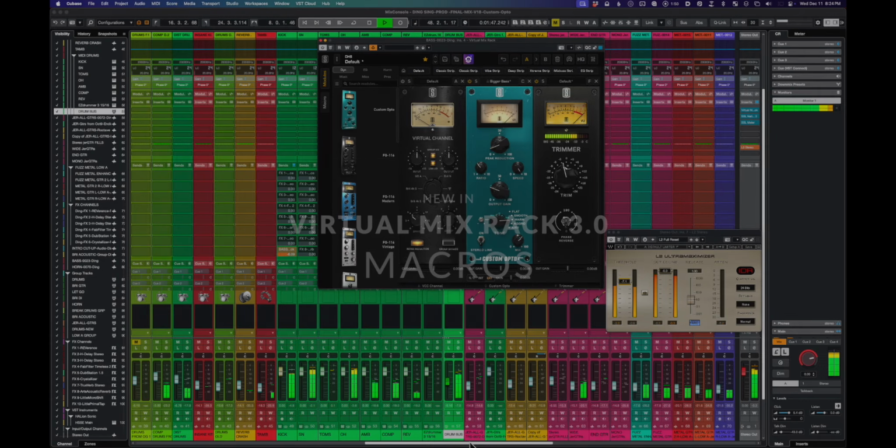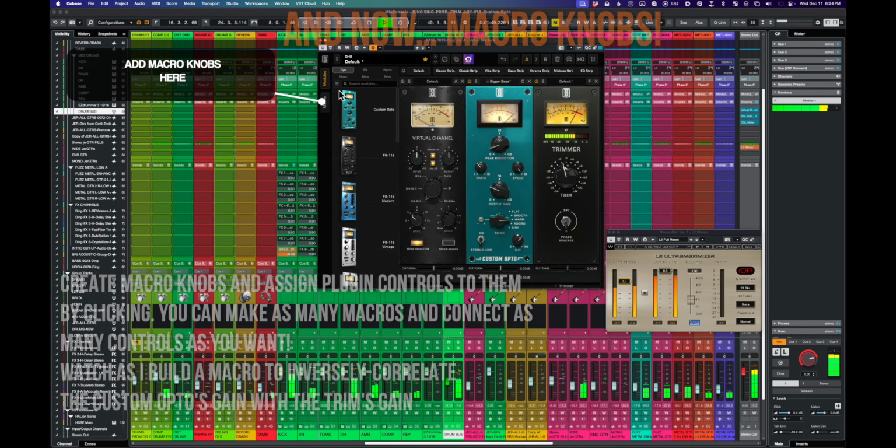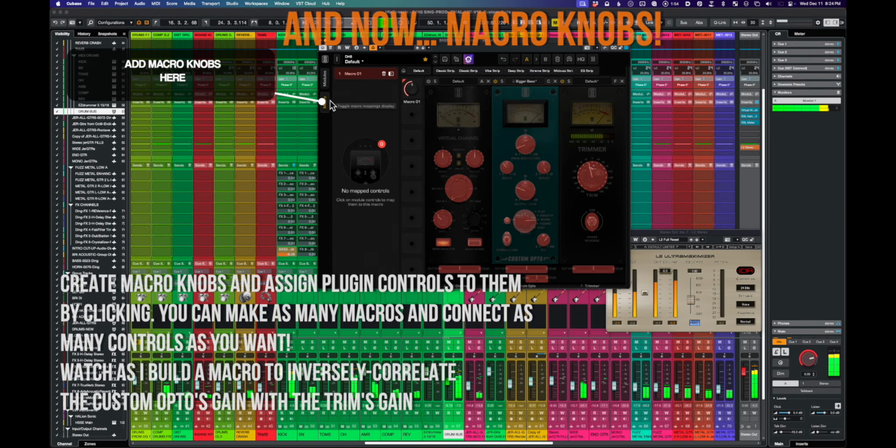Virtual Mix Rack 3 introduces macros. This allows you to connect the functions of any controls in any of the modules, which can make for an endless possibility of linked controls, easy mixing.